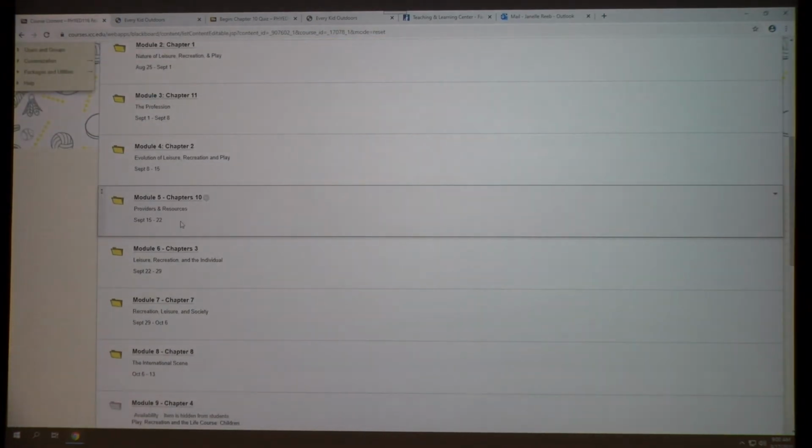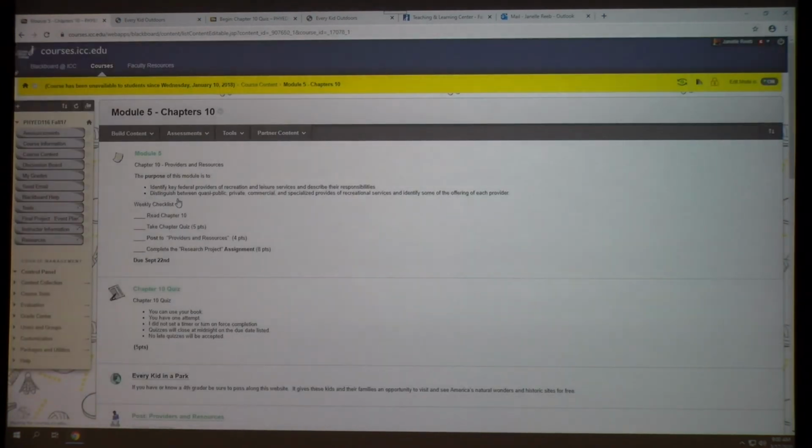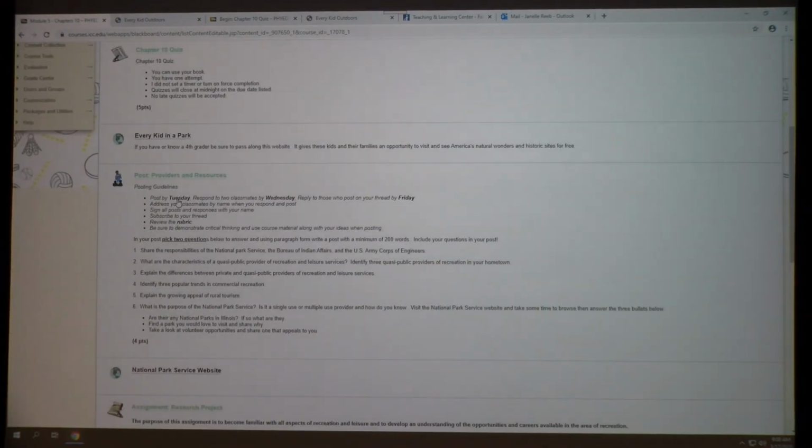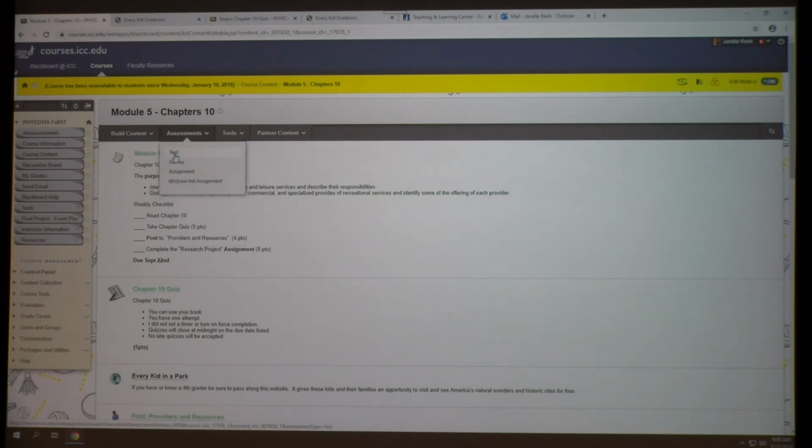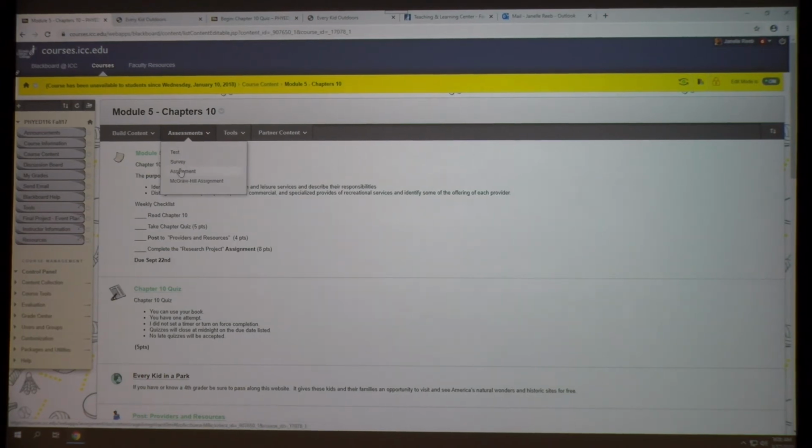So I've got to go back out this way. All right, so up here you have options. You can create an item. You can add a web link if you want to do your web link that way. Under assessments, you can click tests, surveys, assignments. That's how you would add those in.